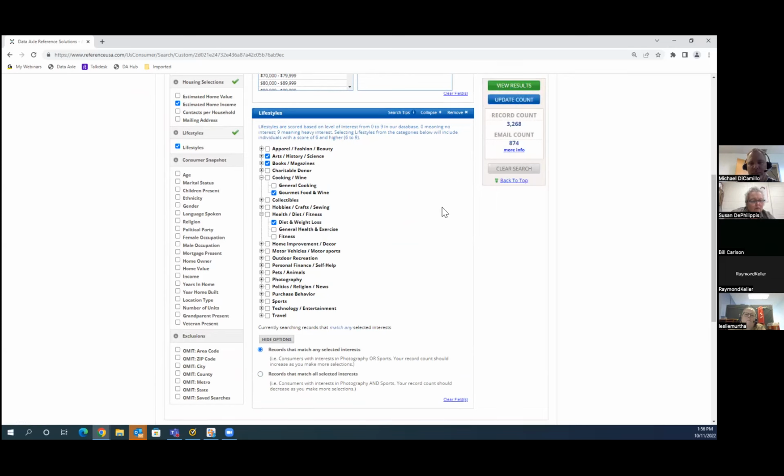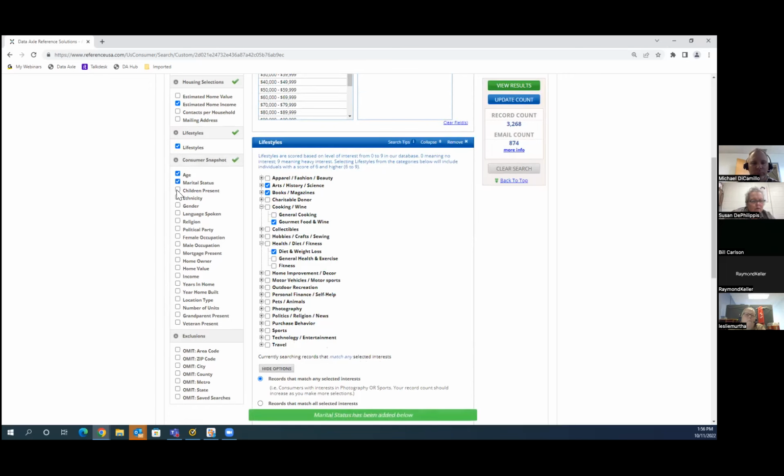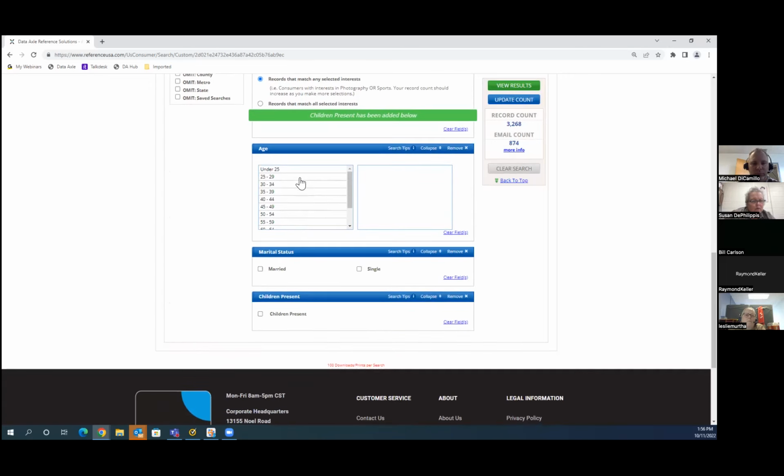So 32, that's good. So I'm going to pull in under consumer snapshot, another section of the database. I'm going to pull in marital status, presence of children. So I'll grab those three and I'll just grab some age ranges. I'll say married, presence of children. So what's that going to do to my total? So it dropped it down to 831.